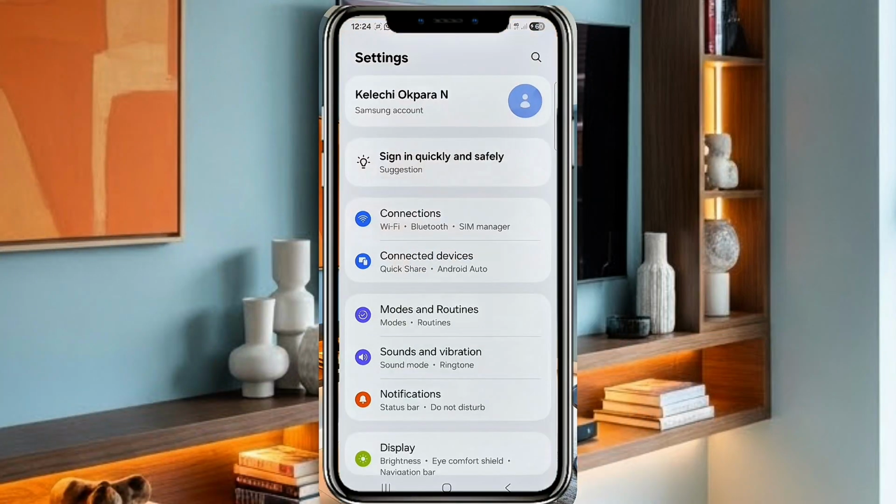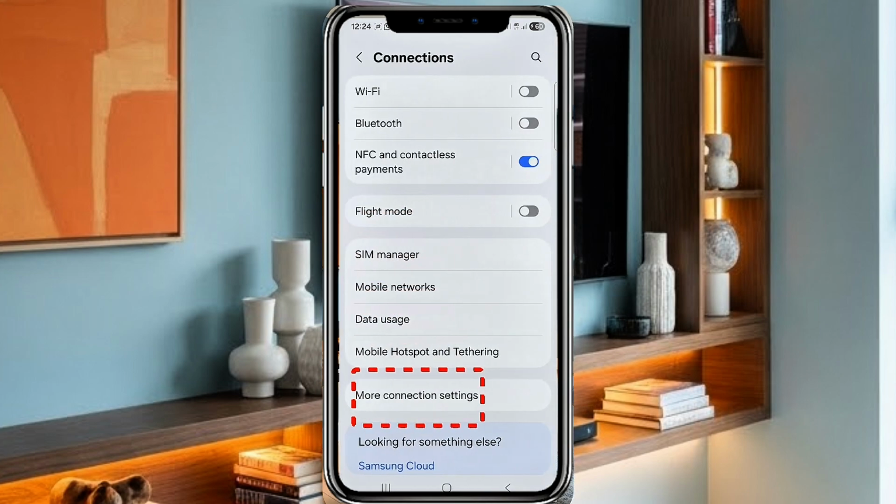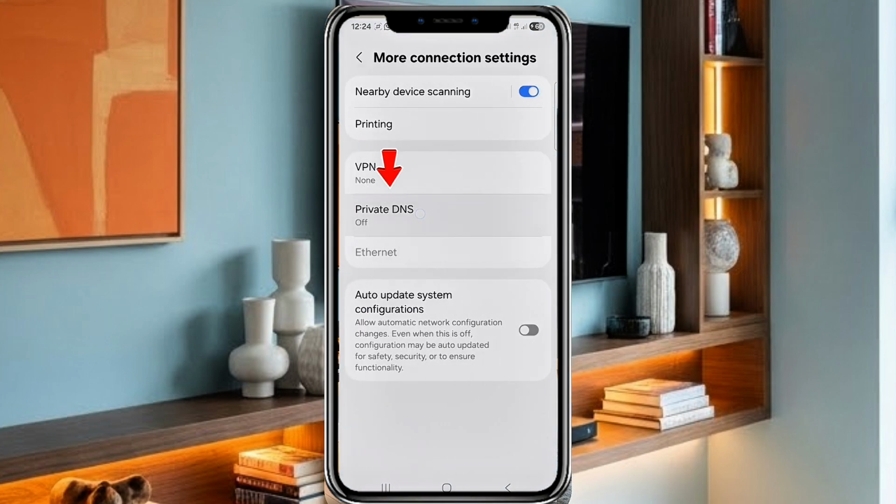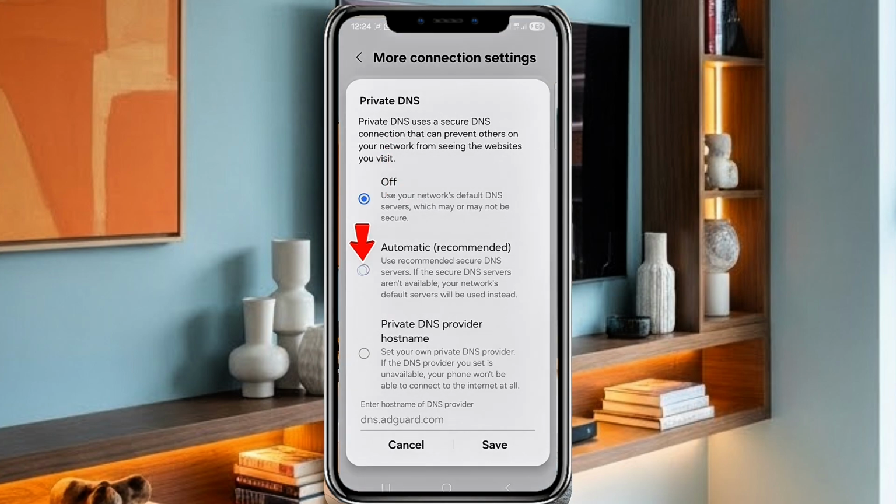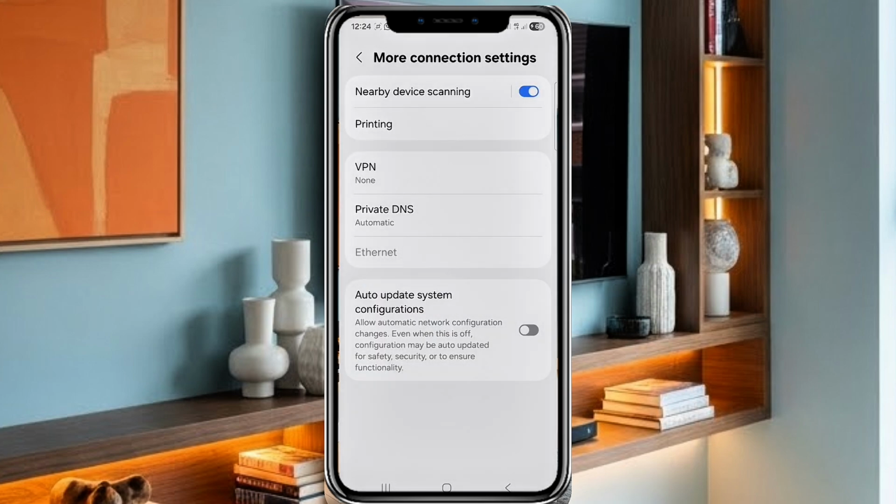If you have an Android phone, then you need to turn on these settings for your privacy and security. Come to your phone settings and launch it. Click on connection and look for more connection settings and click on it. Click on private DNS, turn it from off to automatic and click save. This will give more protection and privacy to your Android phone.